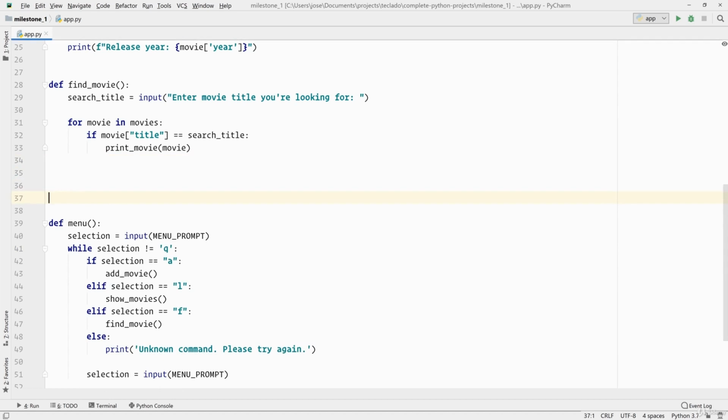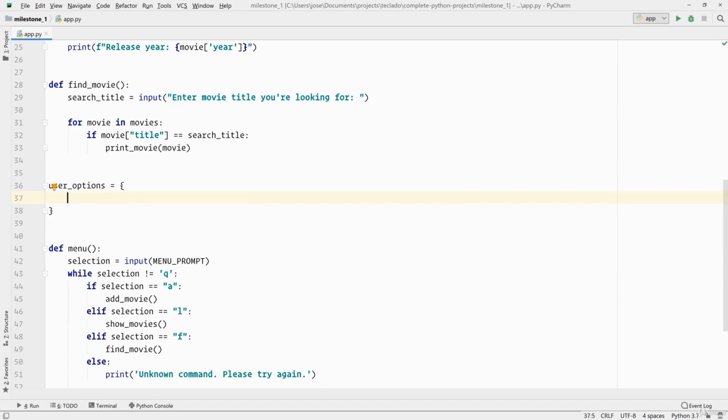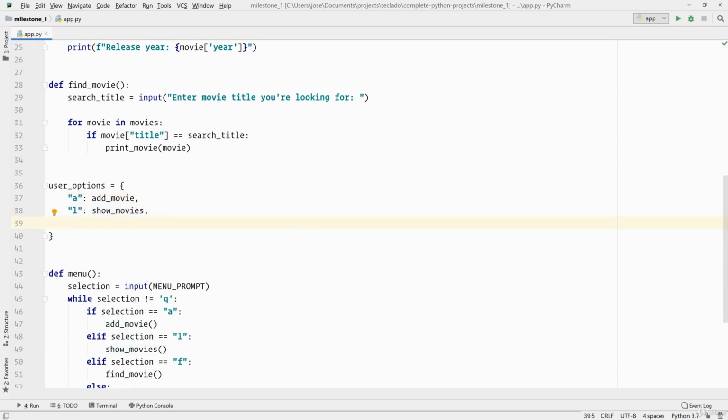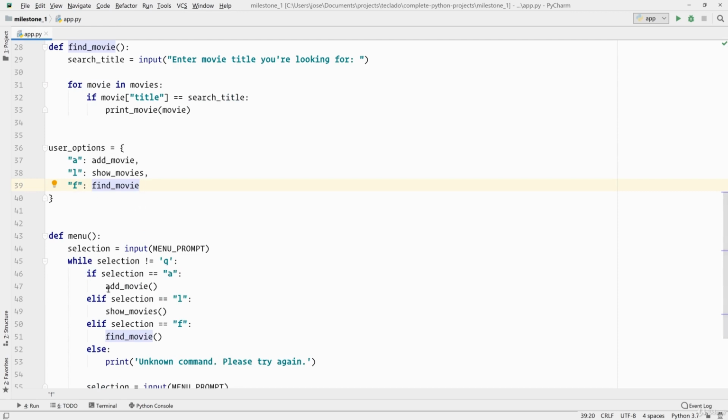And what we're going to do is we're going to define a dictionary called user options. And this is going to be the different things that a user can do in our application, mapped to what they may type in the input. So if they type A, then we're going to associate A with add movie. If we associate L with show movies, making sure to delete the brackets that PyCharm adds automatically, and F with find movie. Now what we've got is essentially this if statement here as a dictionary.